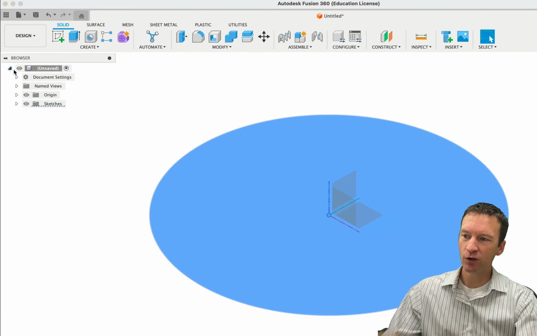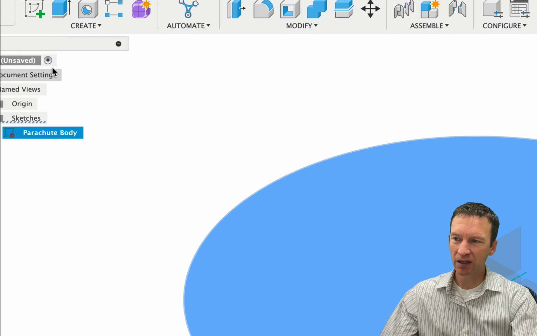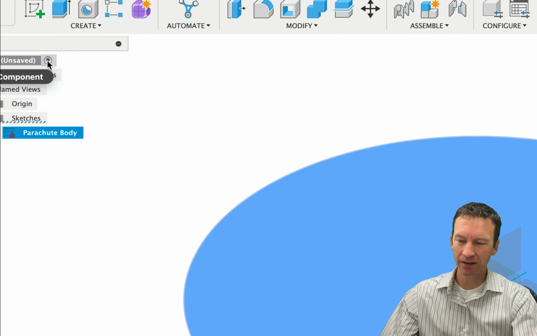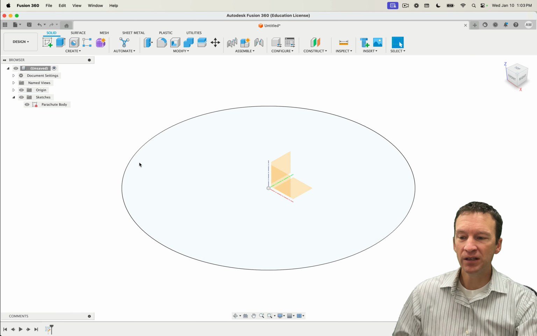But for now, we're just going to stick here with this default component. And you can tell that that's enabled because it has this little guy right there selected. Okay, perfect. So let's go ahead and then extrude out. Let's get some dimension here.